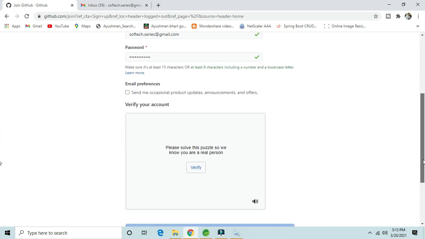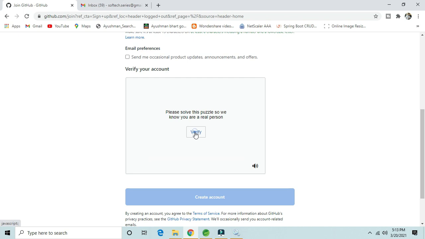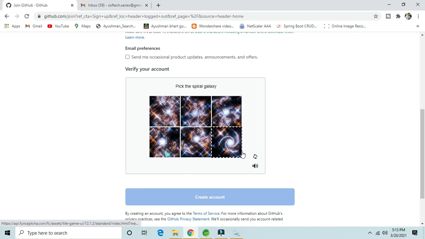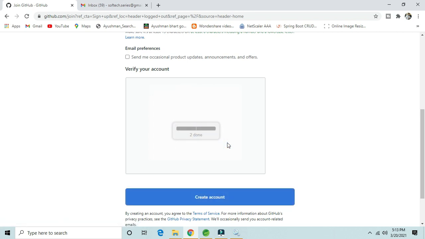Here you need to verify your account. Just click on verify, pick up the Spiral Galaxy. Its account is verified. Now click on create account.